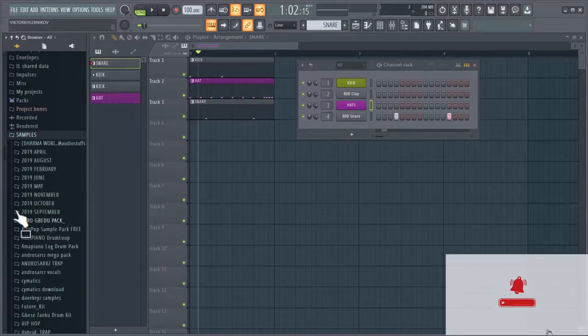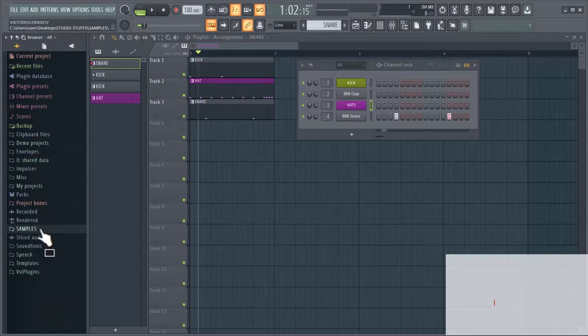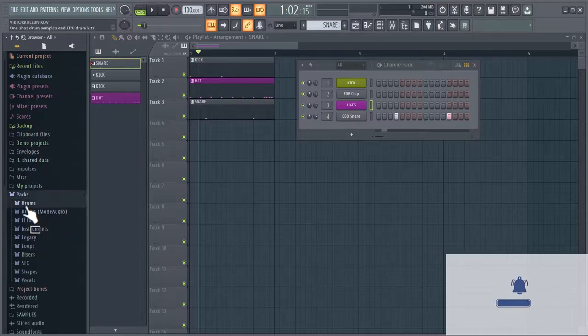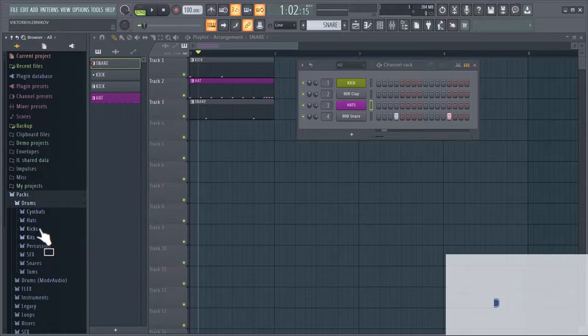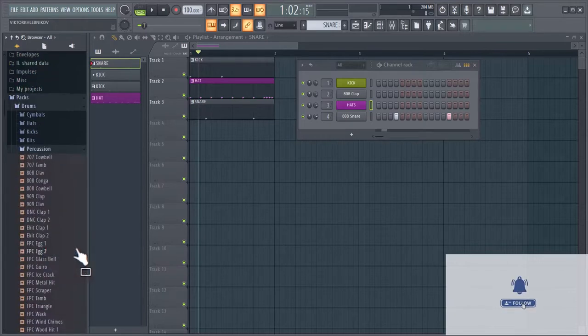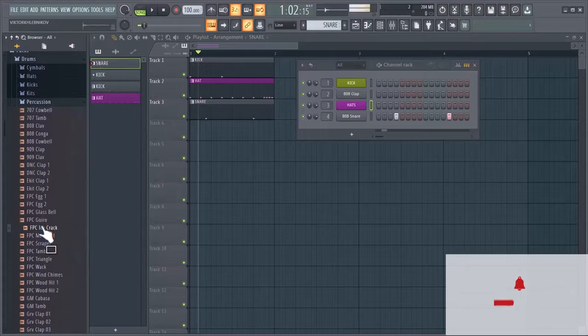Your samples, like I have mine, these are my samples. These are from my third-party samples, but FL Studio has its samples. You can go ahead and go to packs, and you have a series of drums, cymbals, hats and so on, kicks, effects, percussions. If I want to play percussion, something like this, okay, let's say tambourine. See, when you left click on it, it makes a sound. So it gives you a preview of the sound that you want to load. So listen.